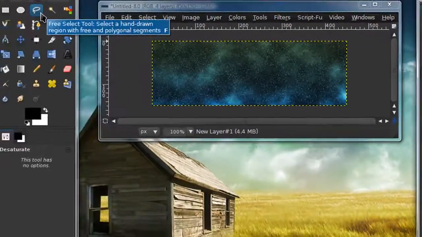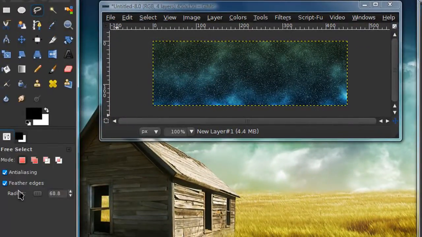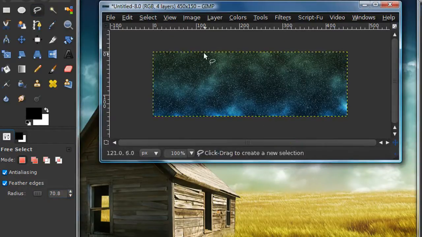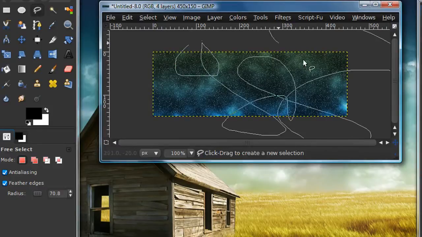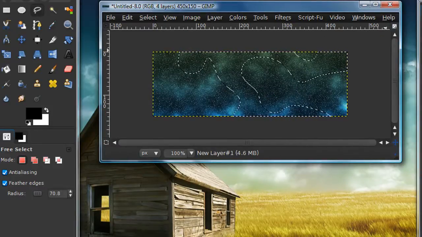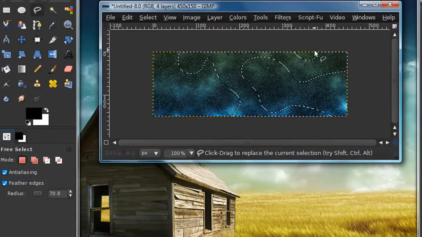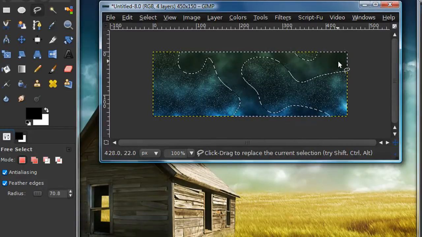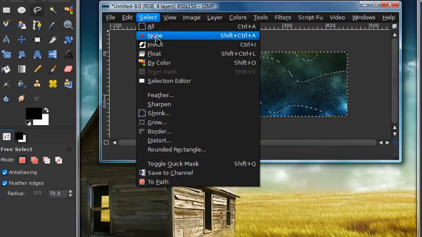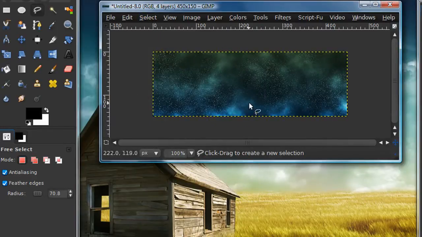Now grab your free select tool and check the feather edges box, and I turned up the radius to about 70. What I'm going to do is just randomly draw some lines and then connect the lines, and you should get this selection. And then press delete on your keyboard, and then press select none. And that just gets rid of some of the stars or whatever.